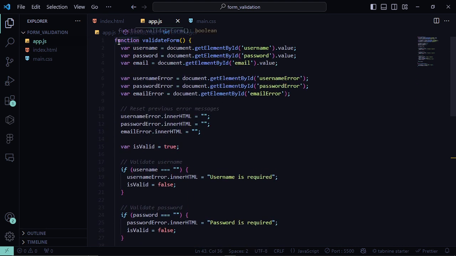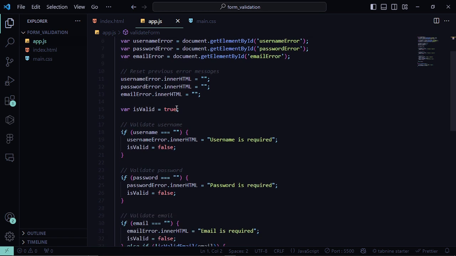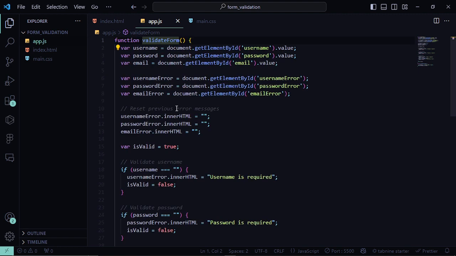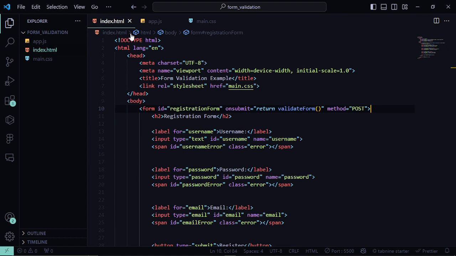Remember that we have a function here called validateForm, and every other thing is in the function, right? Coming back to the HTML, we are returning it here: onsubmit, return validateForm. That is what we are doing here. We're calling the function here.